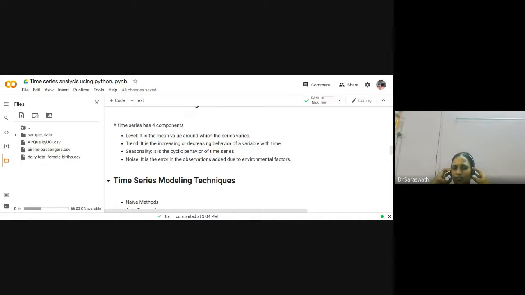From the word we can understand, right? It is the mean value around which the series varies. It is a mean or average value around which the series will vary. For example, in the month of May, the temperature will always be about 30 degrees or 40 degrees centigrade, right? So it will vary around the mean value. If you take May 1 to May 30, all these 30 values of your input data will vary around this value, around 40 degrees centigrade or 25 or 30 degrees centigrade. This is called the level.